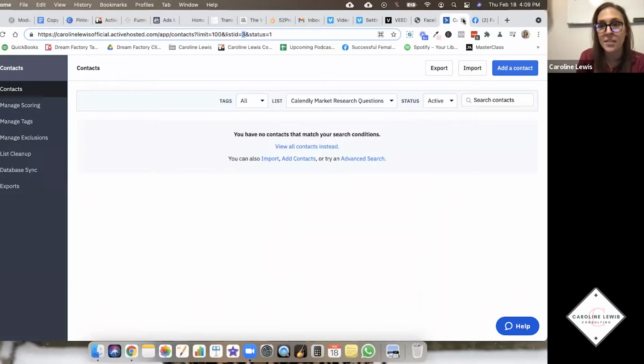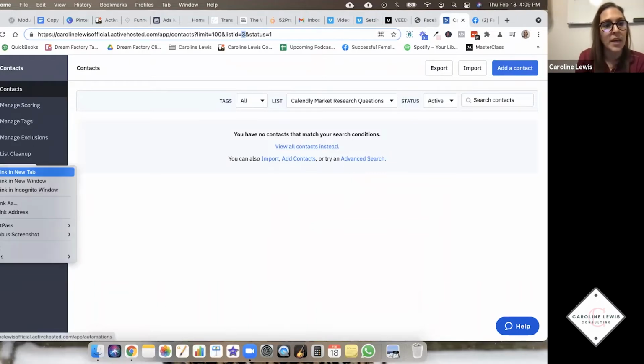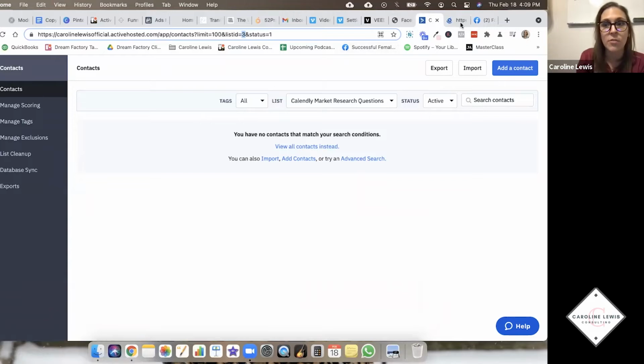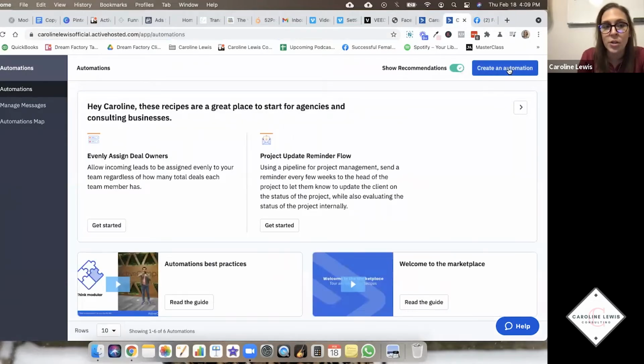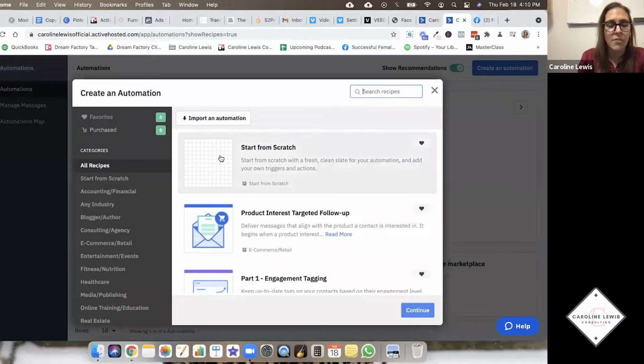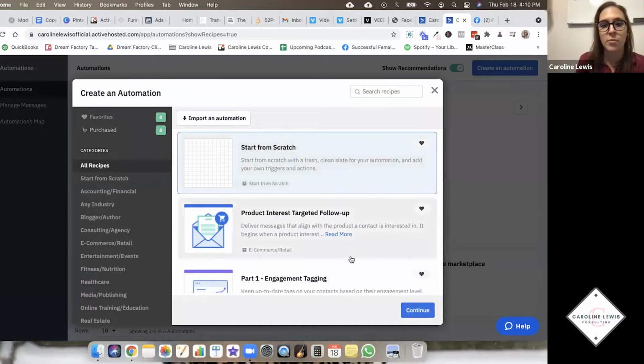But essentially what you're doing is not only organizing, but then you can go in and create a sequence for this list, right? So for example, we're just going to use this as the Calendly market research. So we're going to create an automation on this, which is essentially if you want to have a confirmation email automatically triggered to the list or the tag, then you can set up an automation for either list or tag. And then for this one, we're just going to start from scratch.